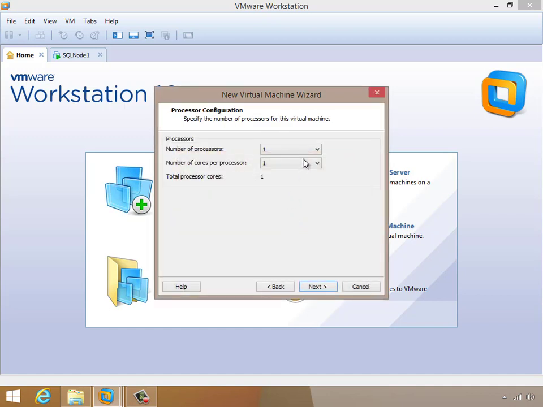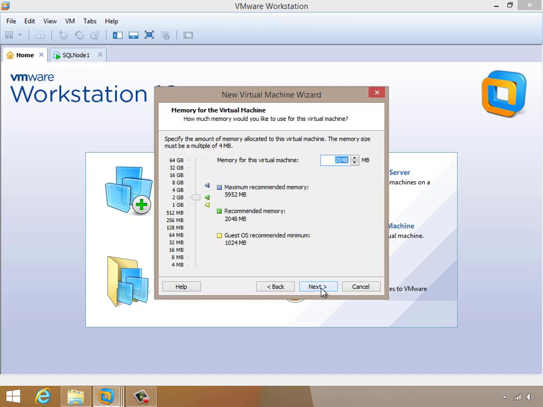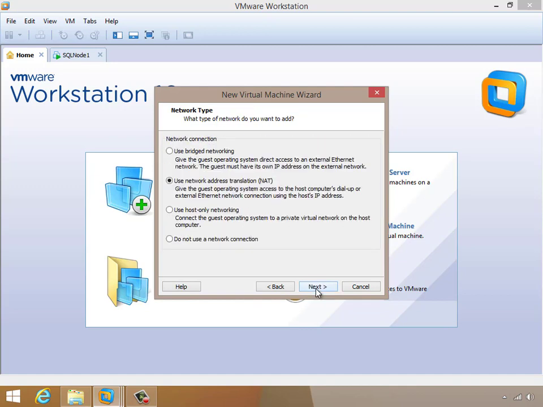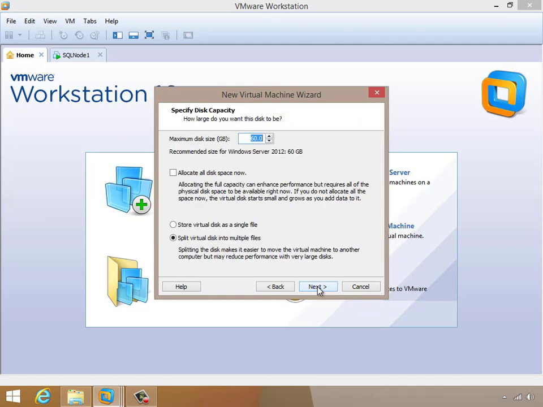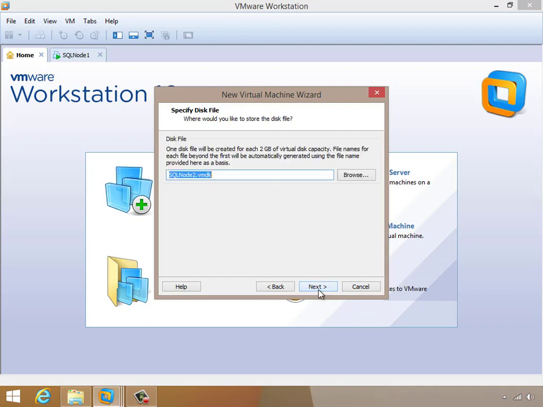Yeah, sure. There we go. Let's give that one 2 also, right? We want them to match. Next, 2 gigs, sure. I'm going to say use host-only networking, even though we're probably not going to be happy with that, and I'll show you why later. We used 40 for the last one, use 40 for this one.